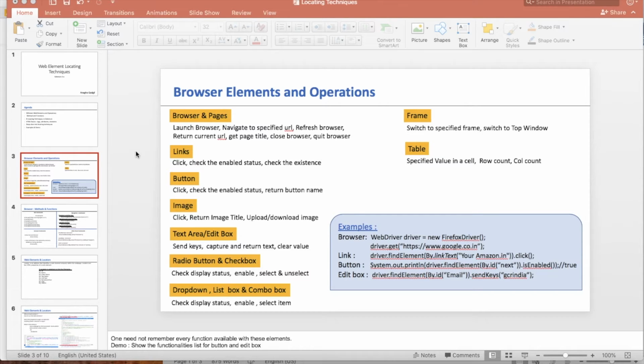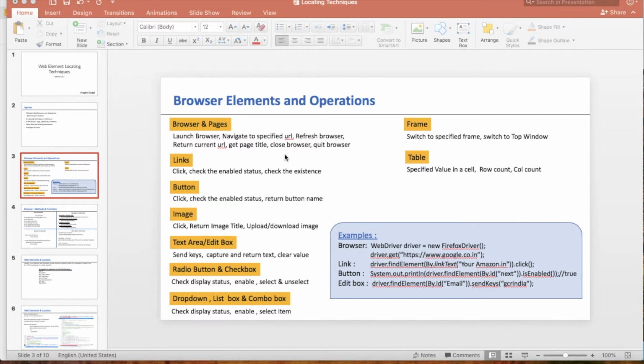Now let's talk about the page. We are not into elements of the pages here, so we are talking at a very high level. At a higher level, we have a page, and there are two operations which you can do with the page. One is get page title, and also return the current URL of the page. Links. Now let's understand what these links are.